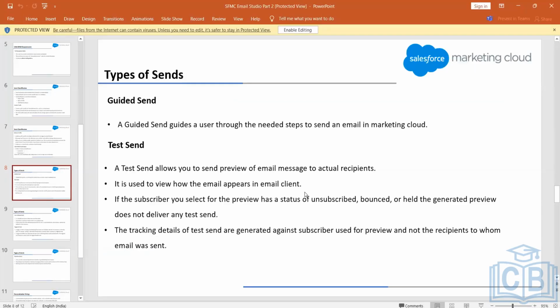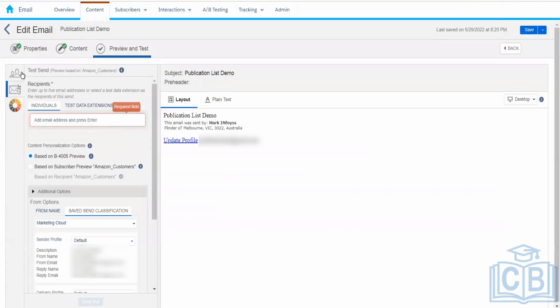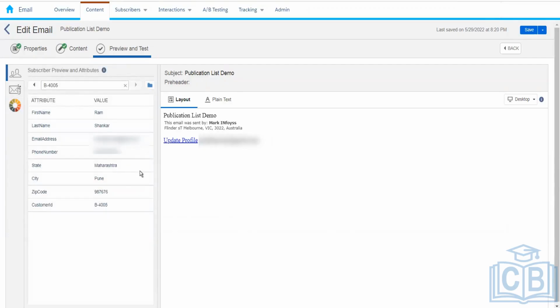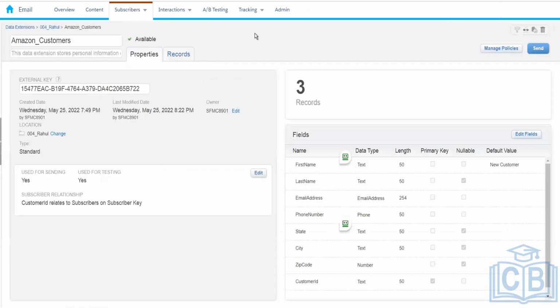Test send helps us to test the content in the email message, how it looks on different email clients. Whenever we send the email using the test send, this is the email address to which the email is sent. Right, this is the final destination. But from a Marketing Cloud point of view, we are sending this email to the subscriber that we have selected over here. When we go to the tracking tab over here, we will see that the email has been sent to this particular subscriber.